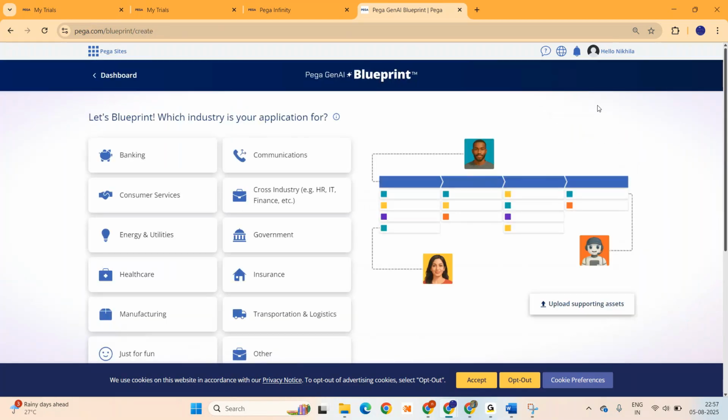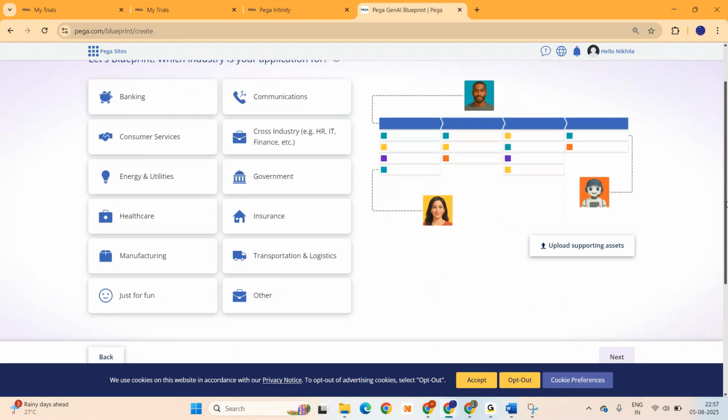So you can just click on blueprint and select which industry you are creating the project for: banking, consumer services, garment, or insurance. You need to select one. Let's say I'm going to create an application which is basically used for booking a flight, train, hotel, or a bus.